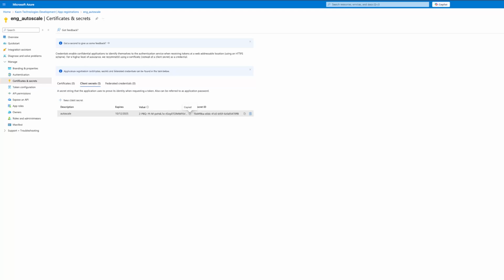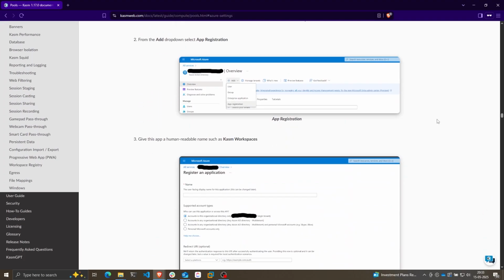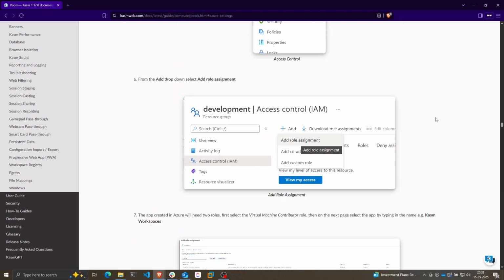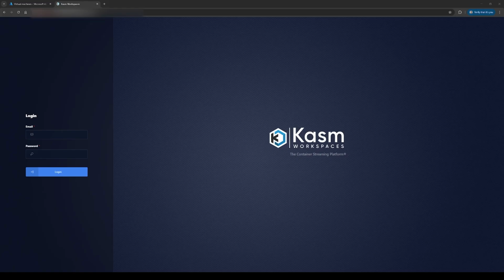Once you have these credentials, we now need to go and set up the permissions for the application. We can do that under the resource group that we will create for autoscaling. We just need to assign the roles that will give it permissions to create the virtual machines, configure the networking, etc. All of that is covered in detail in our documentation with the specific permissions that you need to set for autoscaling to be able to do its job. Now that we've got that in place, we can go ahead and log into our Kasm instance.